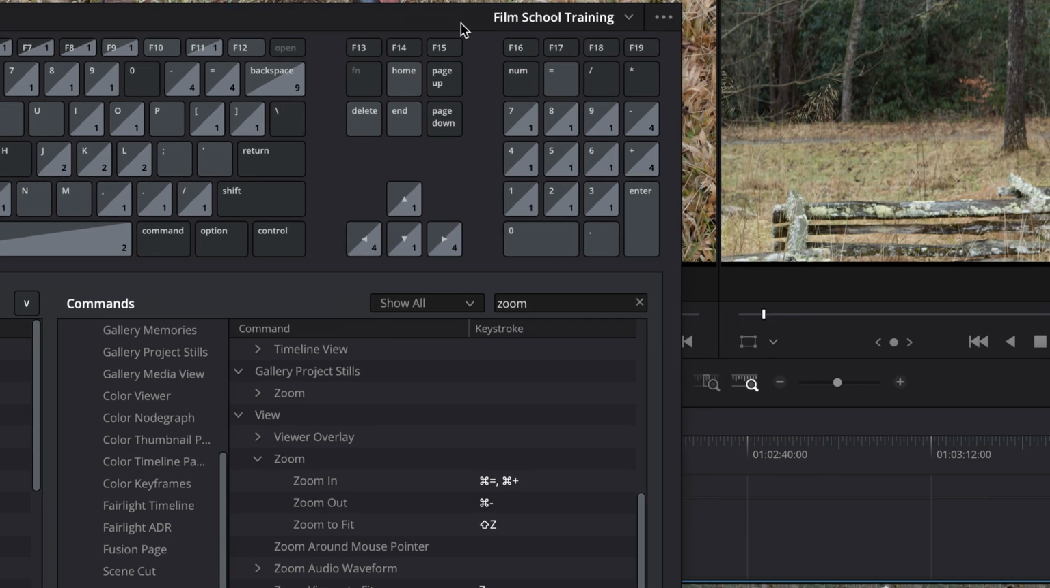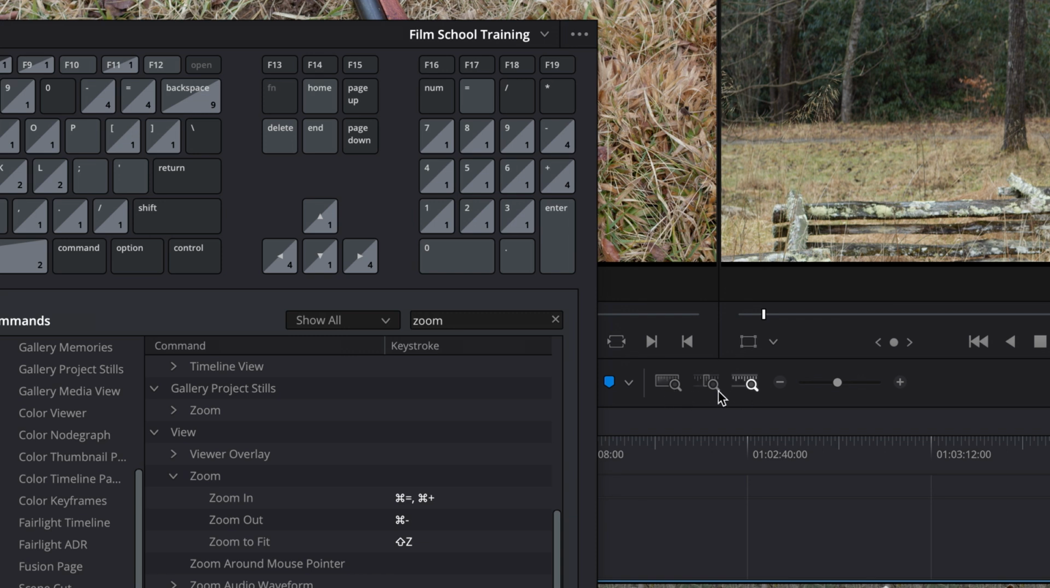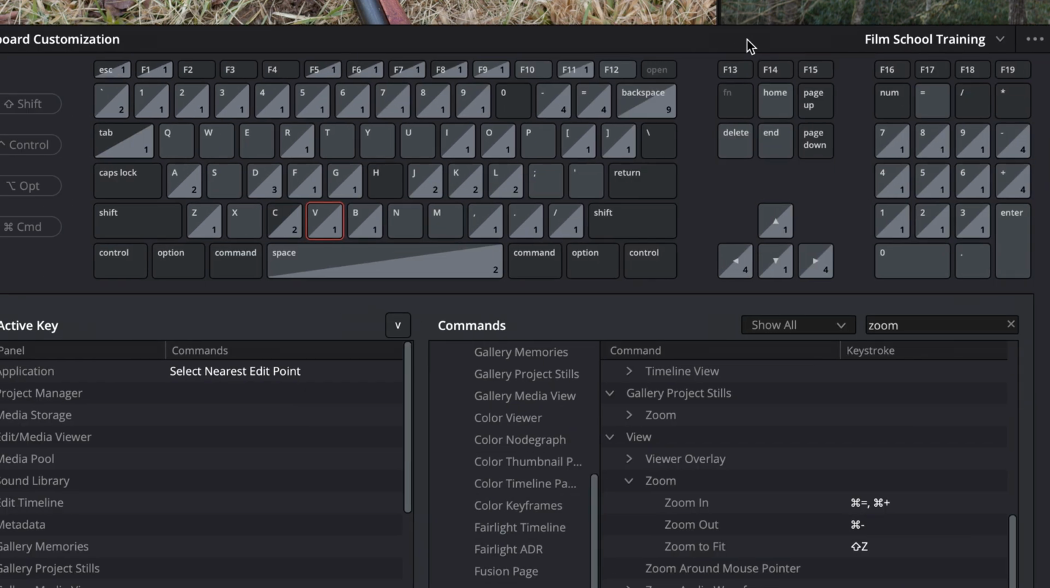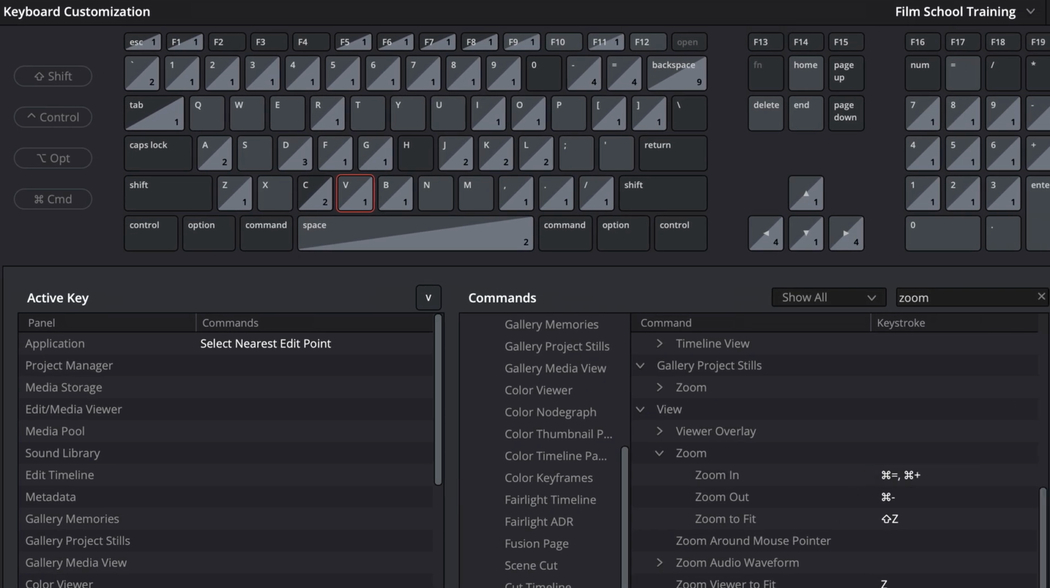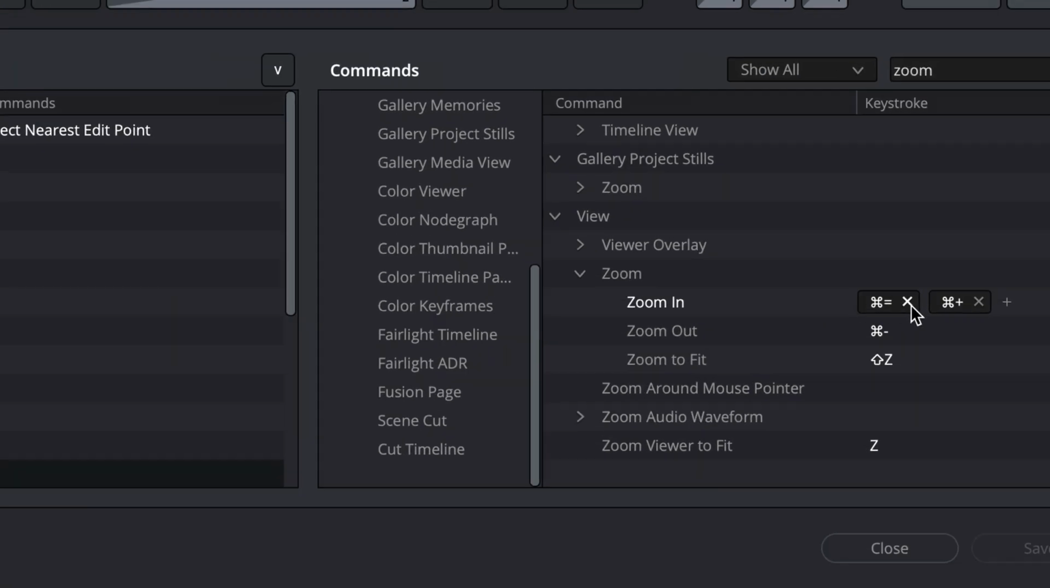Now obviously we have these icons that can help us with that, but those are way too slow when you're editing. And as you can see, Resolve already has some mappings for this. However, I don't want to hit Command minus to zoom out. I just want to hit one key. And for me, the fastest keys are the up and down arrow on the keyboard. So I'm going to start with zoom in. I'm going to remove both of these and then hit the down arrow.